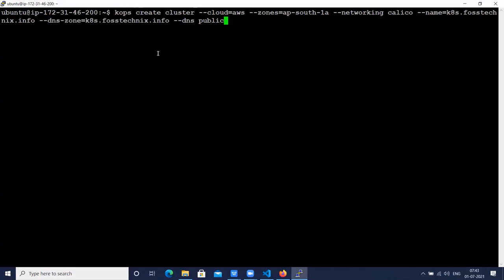If we have another zone, we can give hyphen zone equal to another zone name in the same command line. Same command: ap-south-1a, comma, ap-south-1b, comma, ap-south-1c, like this.